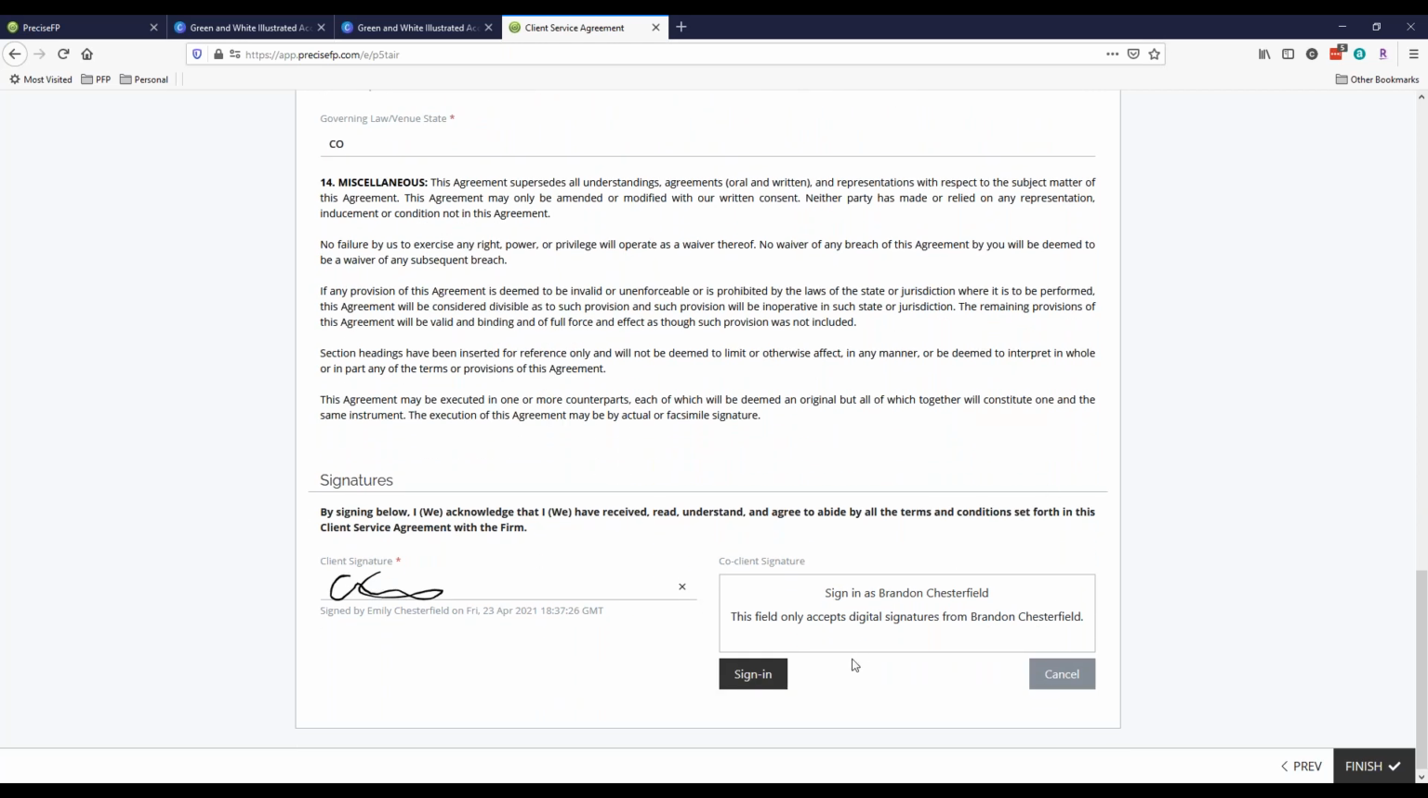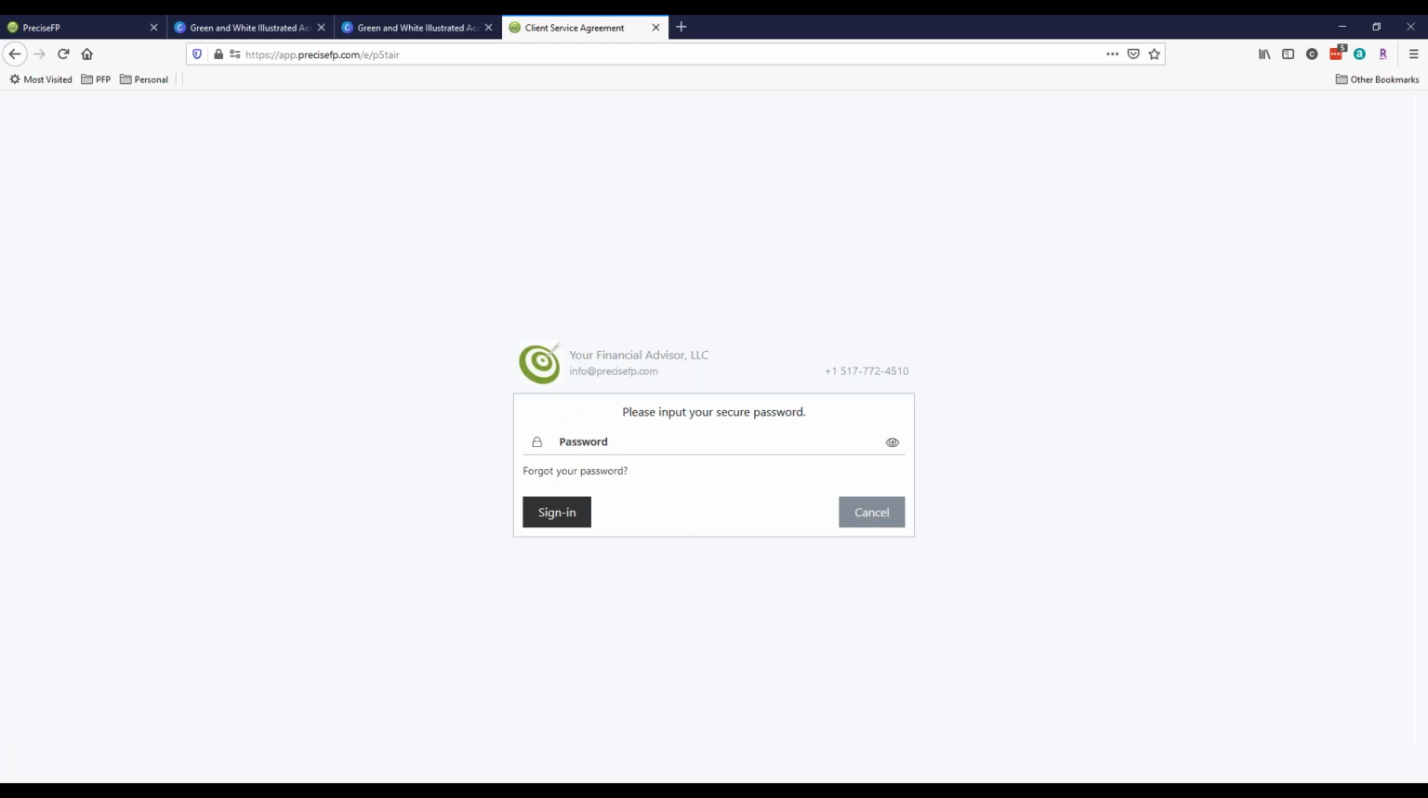Now this person does have a co-client. So what will happen here is the co-client, they have to pass the device. So if they're on a laptop, a smartphone, a tablet, the co-client has to be in the same location in order for the document to be signed by two people. So in this case, Brandon, we're just gonna pretend he's right next to me. It's me.